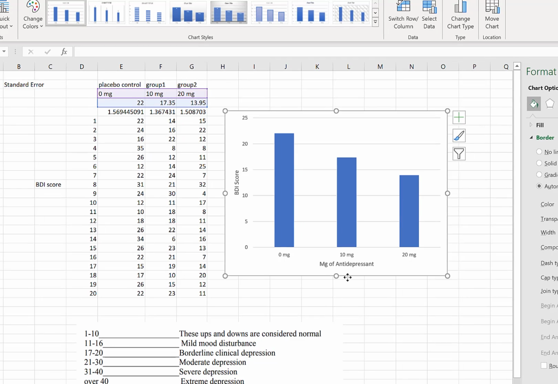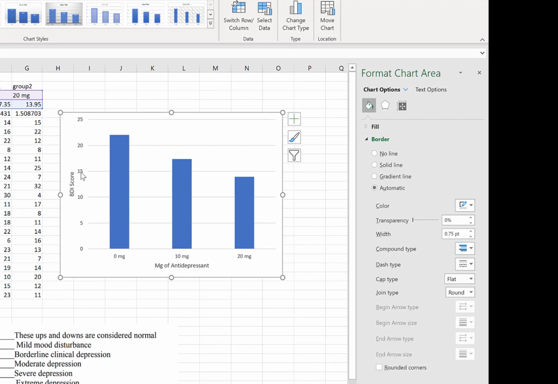Now there's going to be some things I want to change. For example, I'm going to come here. I double clicked, and then I came over here and I want a nice solid line on my y-axis. I just think it looks better. And I want a nice solid line on my x-axis.